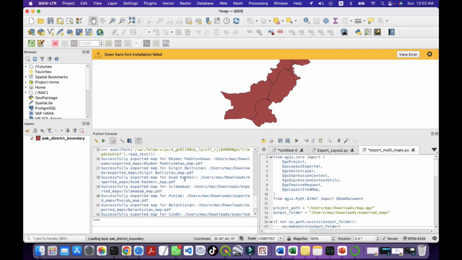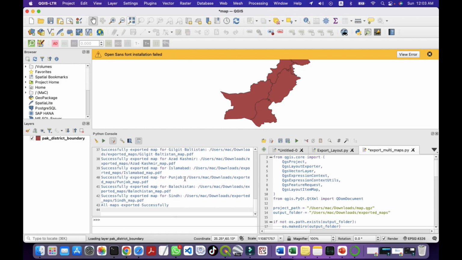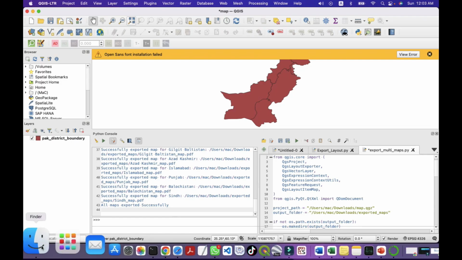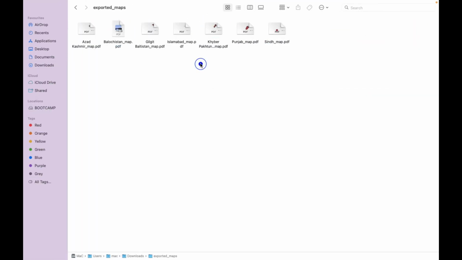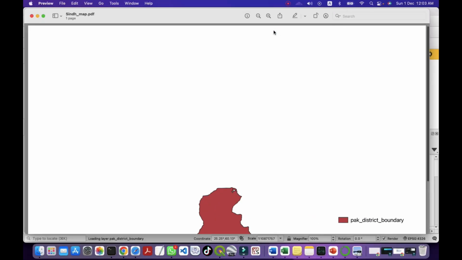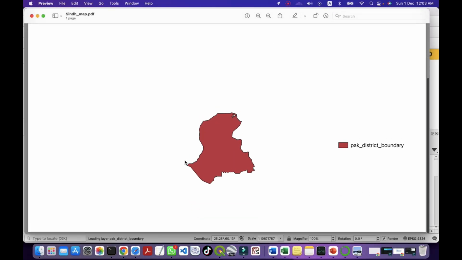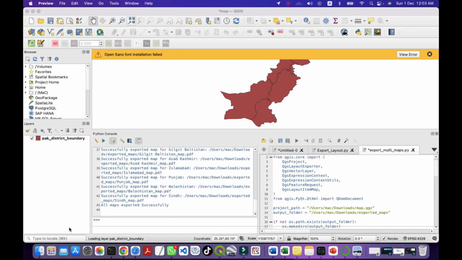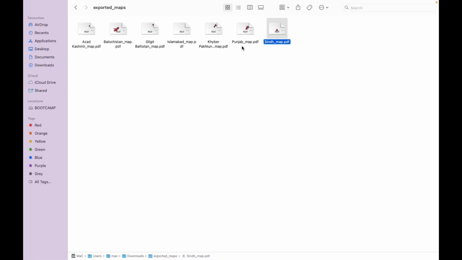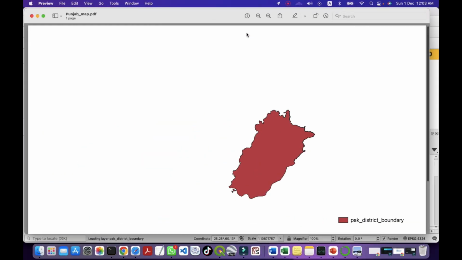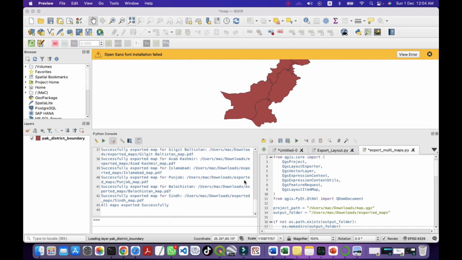Okay, so the script runs successfully and it exports all the maps. So we need to check the exported maps. Now look at these. There are 7 maps which I already showed in the attribute table. This one is the Sindh. This one is Punjab.